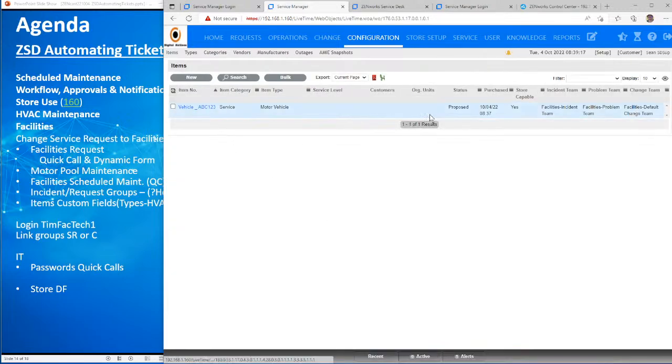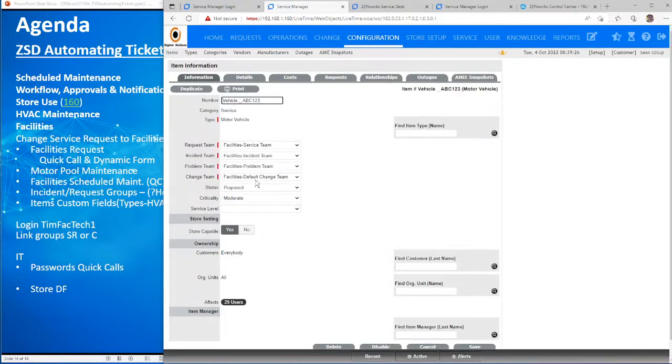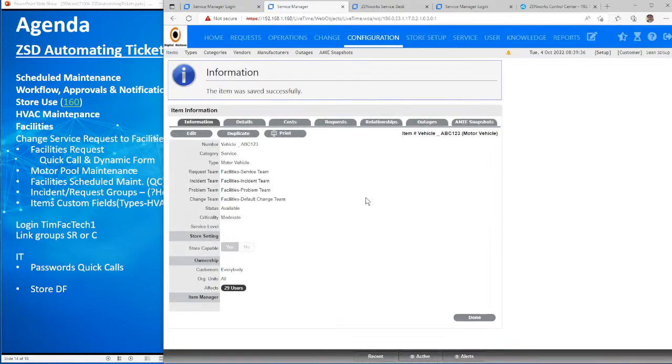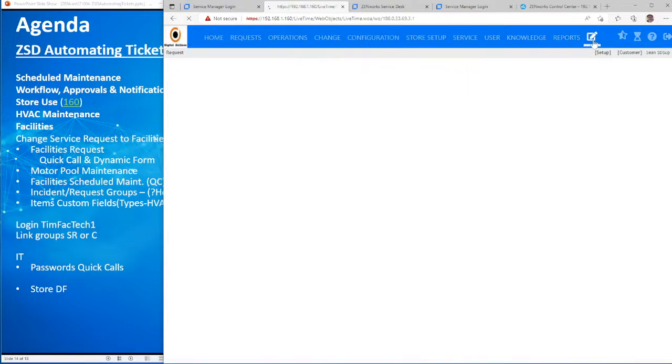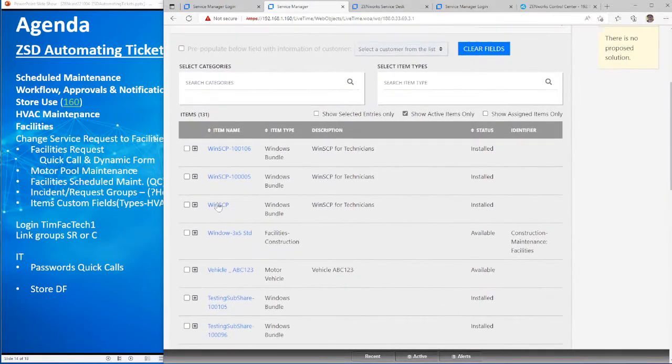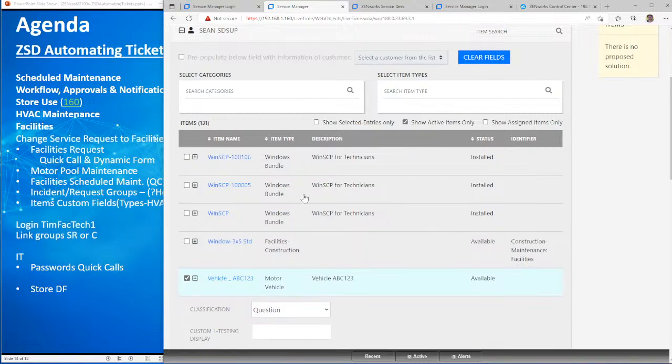search. Notice its proposed status. It's like you've ordered it, and until it comes in, you need to make sure that you have it available. Now it's available to have tickets against it. Because let's say it goes offline or it's out for service, right? You won't have it in production. Okay, so there's a few things that you might want to check as you go through creating these. Once we have that available, we can then go Sean, and we should be able to see vehicle. So we could check this box.